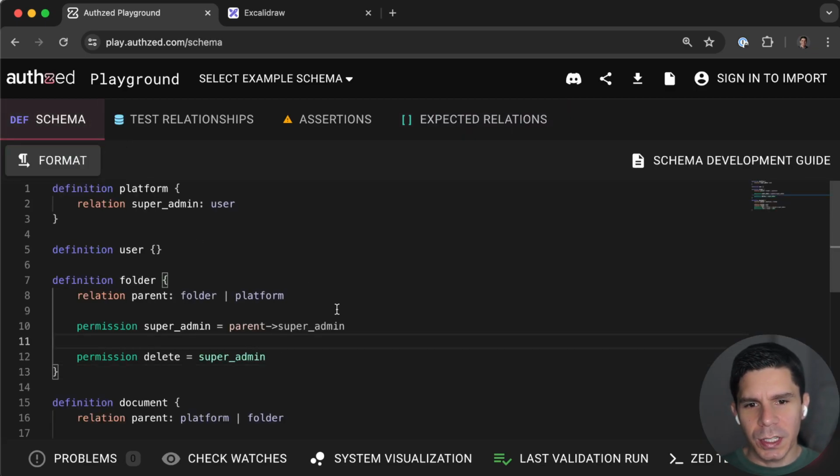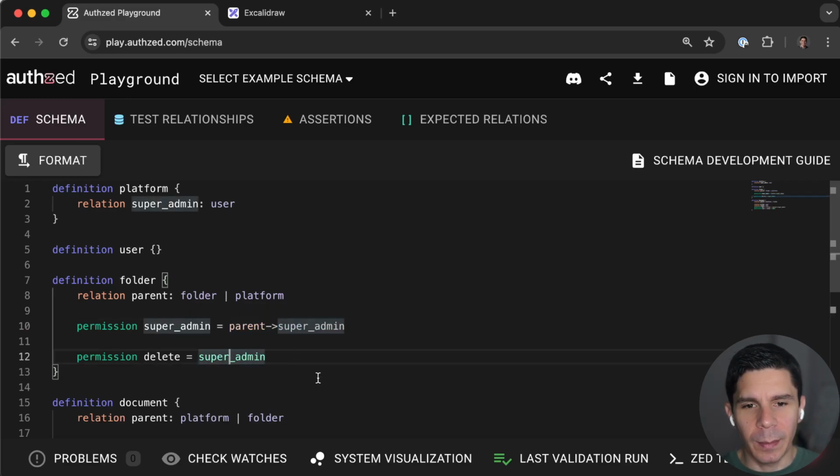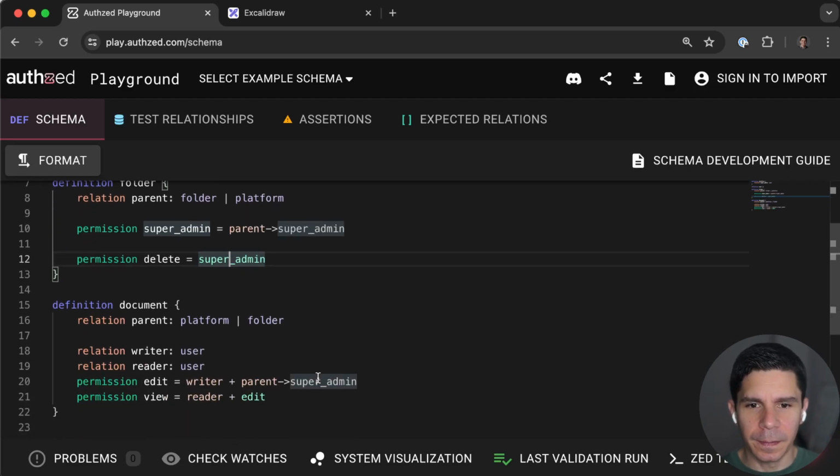So as long as you just keep wiring everything back into a hierarchy that's rooted at a top level platform object, then you will get the ability to bring in this super admin for any operation anywhere along the hierarchy.